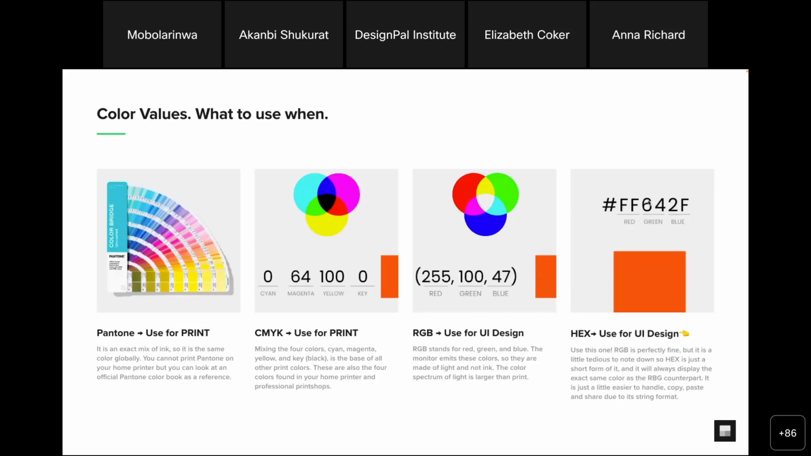So basically, hex is just a short form of RGB, and it always displays the exact same color as the RGB counterpart. It is just a little easier for you to handle, copy, paste, and share due to its string format. The string shows the RGB also, but in string format. So the color you are seeing here is the same color that is here. RGB is used here and hex is used here, but it is a form of RGB, basically.